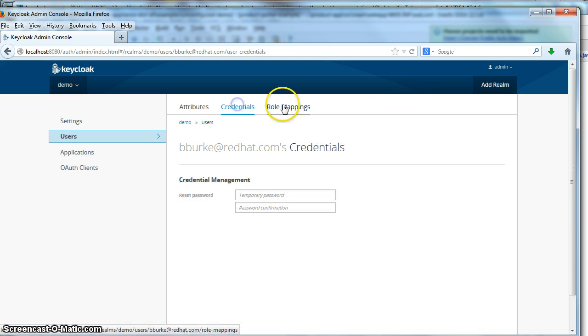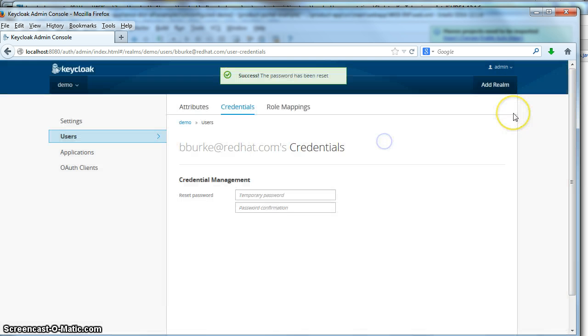One last thing we have to do is set a temporary password for the user, otherwise we won't be able to log in. Click reset password. Okay, now we're ready to actually configure the applications to use these new settings. To do that, we're going to go back to my favorite IDE and configure these projects.